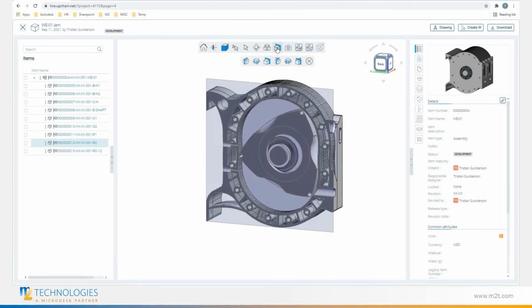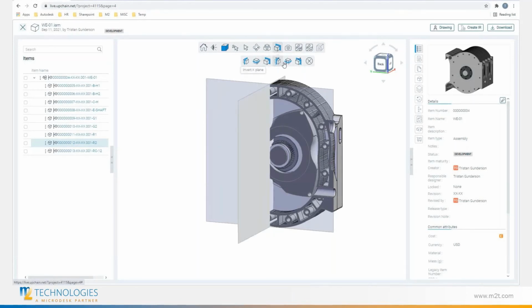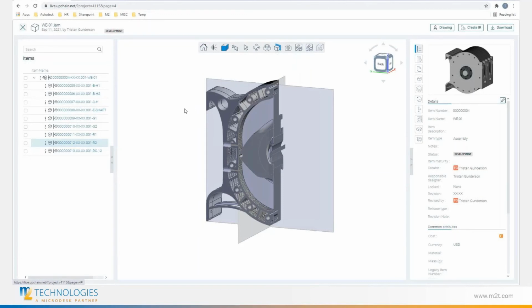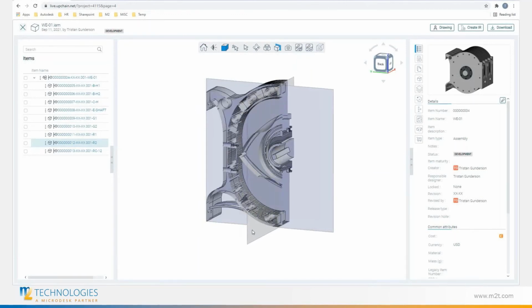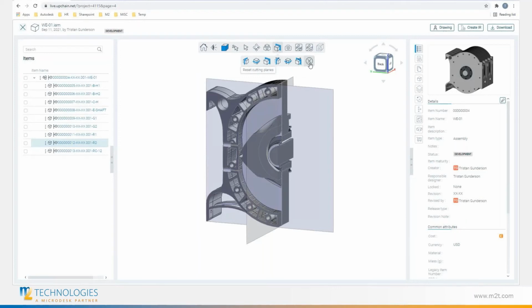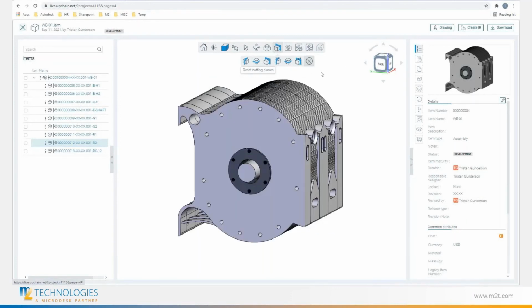We're able to create up to 3 different cutting planes in the 3 coordinate directions. We can flip the direction of these cutting planes as seen, and we can even drag them directly to where we need them. When we're done, we can remove all these cutting planes.